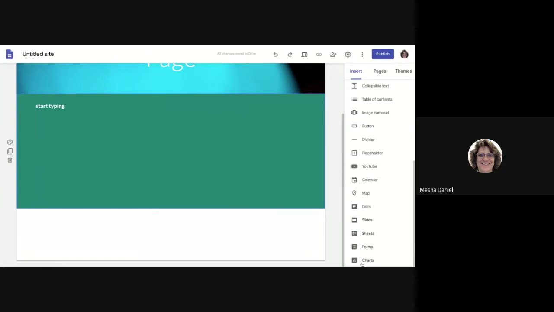What I really like are the charts. So if I've made a chart in a Google Sheet with data, and I put that chart in here, if I change the data on the Google Sheet, the data on my website changes. Think about that. Think about how powerful that would be. You don't have to go back and change your website. All you're doing is changing the data on the spreadsheet, and it will change here.